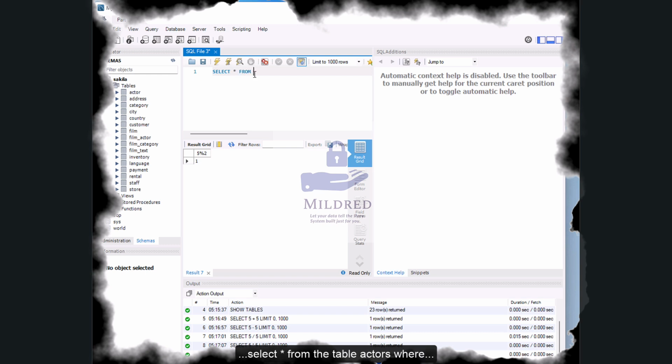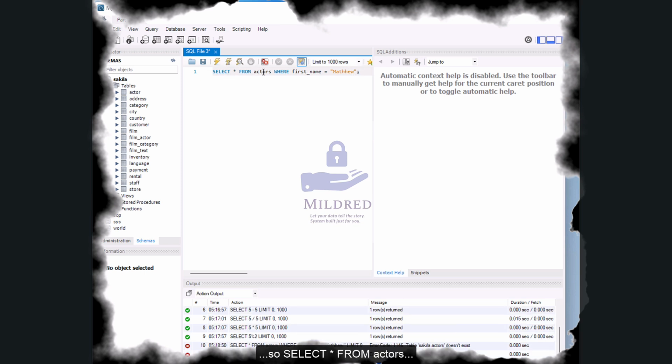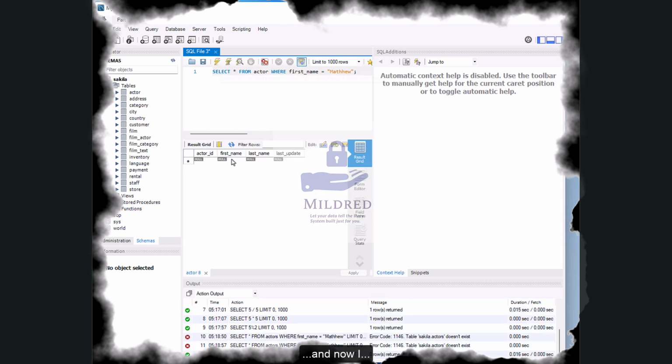SELECT * FROM the table actors WHERE first_name, and we use equal. So we use equal to as the first comparison operator. All of the first names from the actor table would be returned, but it wants to take only the rows where the first name is Matthew. And when we run this, there is a problem. The table name is actor, not actors. If you read properly, you will see that it says that sakila.actors doesn't exist. I'll run this again, and now I get this.